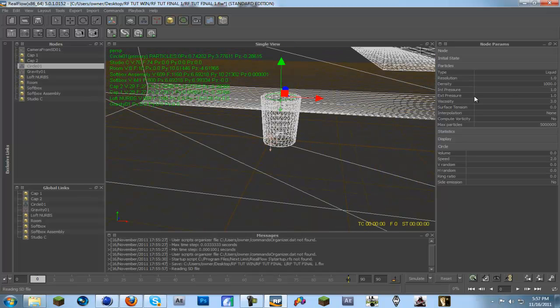our settings. Now, what I usually do is I go to type, liquid, resolution, keep it on one. Density, keep it on 1,000. Initial pressure, 0.3 sometimes. Exit pressure, 1. Viscosity, 1. I like it to be very, very liquidy. And the amount of particles, this depends on your system. Most of the particles I've ever been able to render is 10 million. But just for the sake of the tutorial, I'm just doing 10,000 because that's straight to the point, easy, quick.